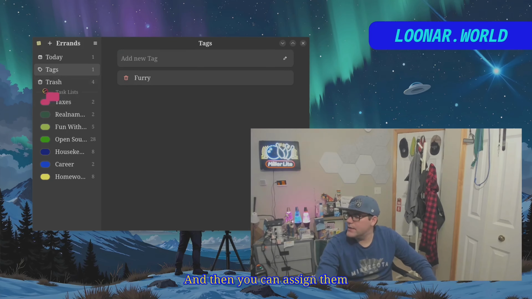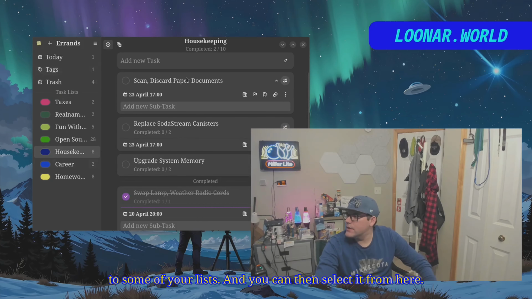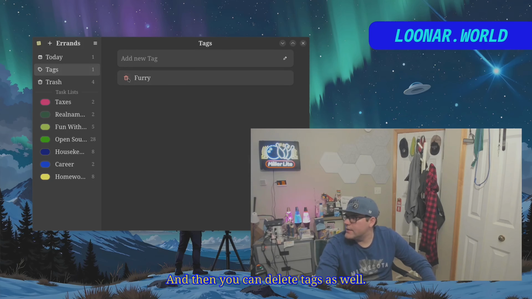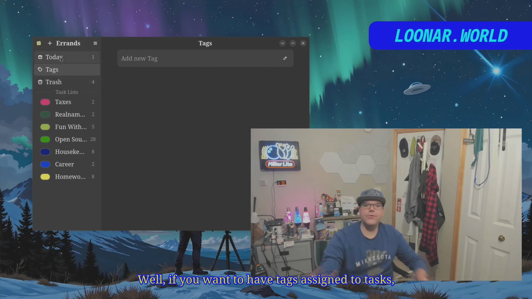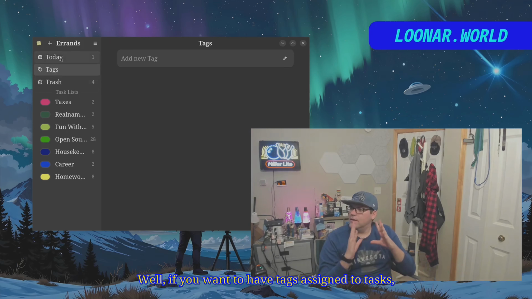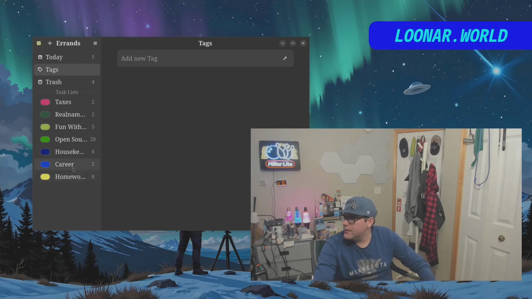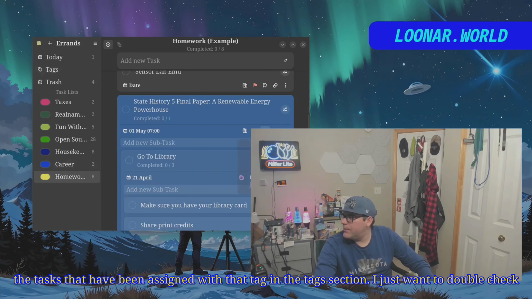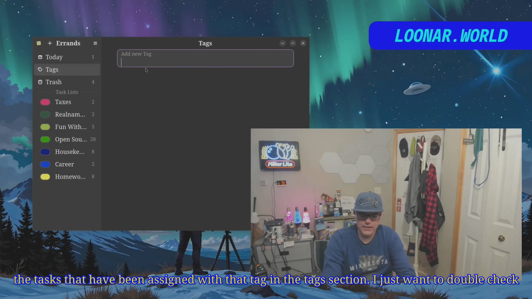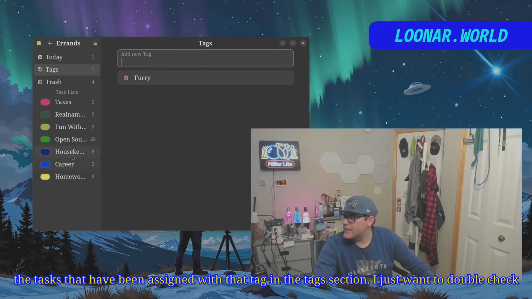You can add tags, and then you can assign them to some of your lists, and you can then select it from here. And then you can delete tags as well if you want. You can have tags assigned to tasks. And then you can go to tags and I believe pull up the tasks that have been assigned with that tag in the tags section.